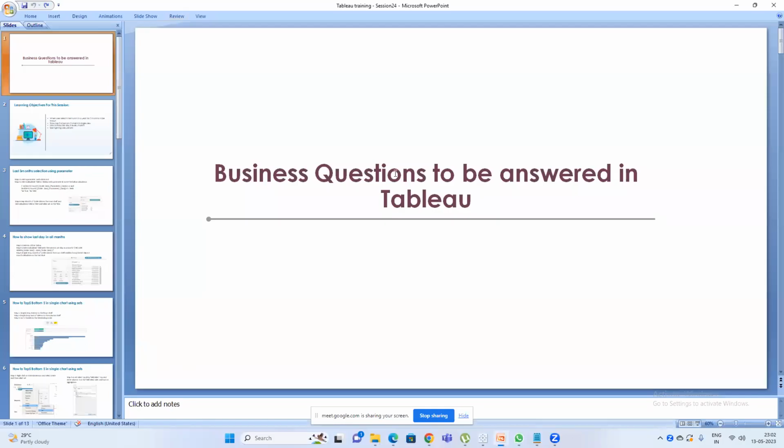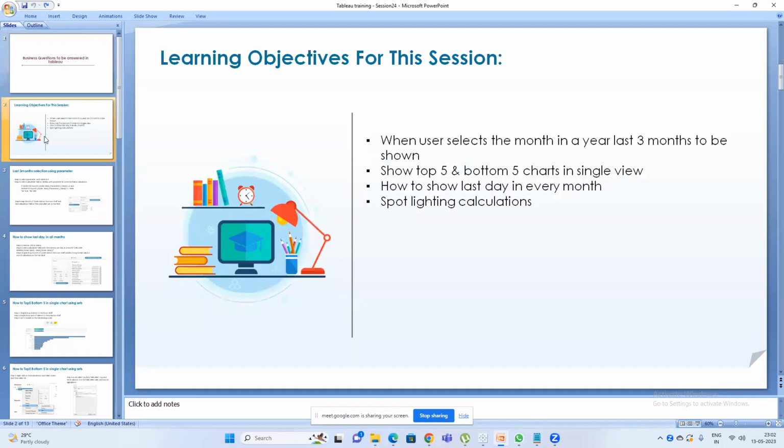Okay. So this is our 24th session. In this, we are going to discuss some business questions which can be answered through Tableau. So these are our topics. When the user selects any month, you should see that month and the previous 2 months, a combination of the last 3 months of data. And how to show the top five and bottom five, how to show the last day in every month, and spotlighting calculations we'll see in this session.